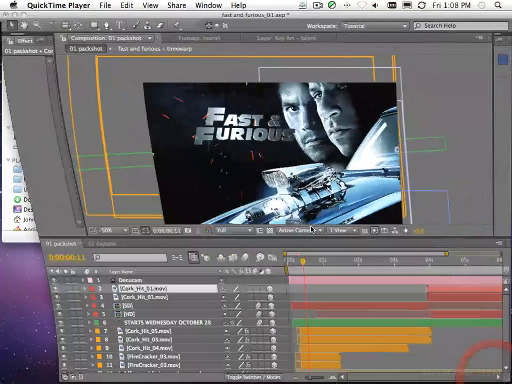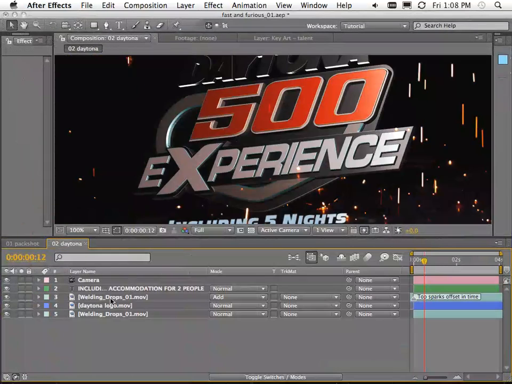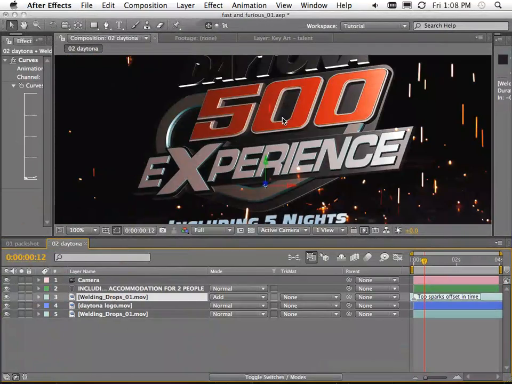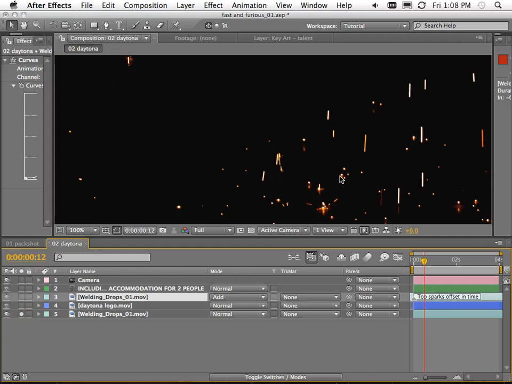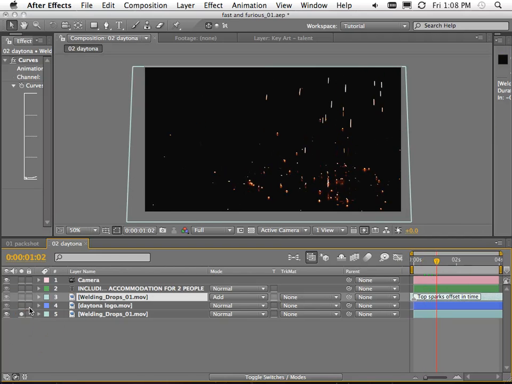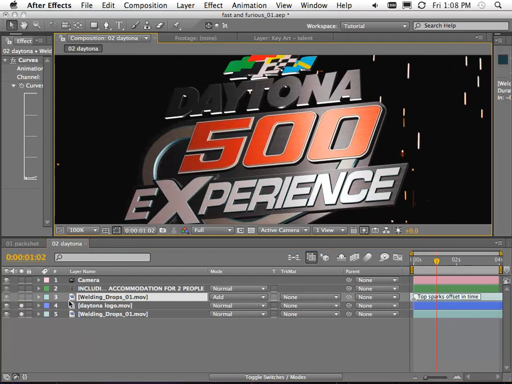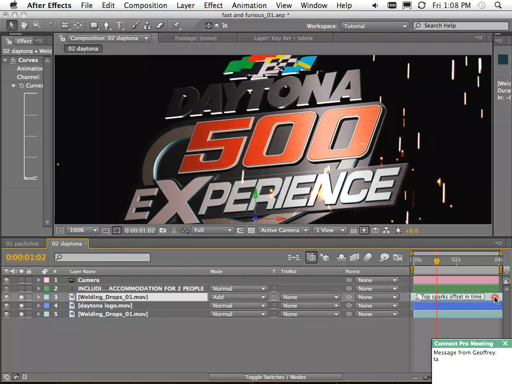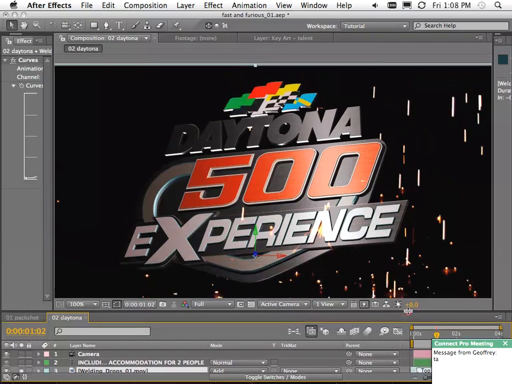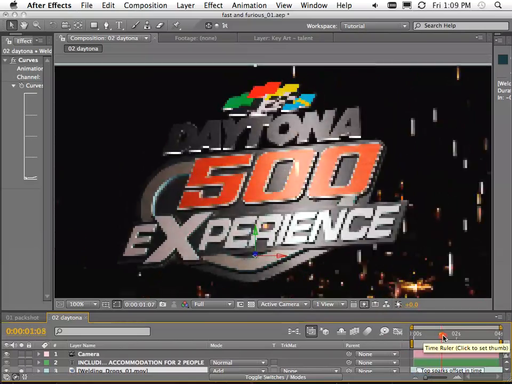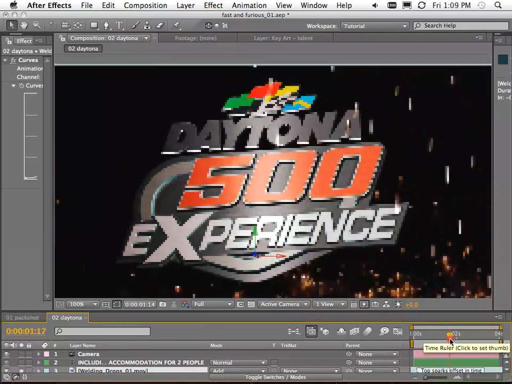And that was by putting another version of the welding drops on top. Have a look at this. Here's the welding drops as a background. Here's the logo on top, which looks kind of good. But by adding another version on top of that and just offsetting it slightly in time, see, I've just slightly offset it so it doesn't look exactly the same as the background, you get a feeling that the logo is more integrated into the scene.